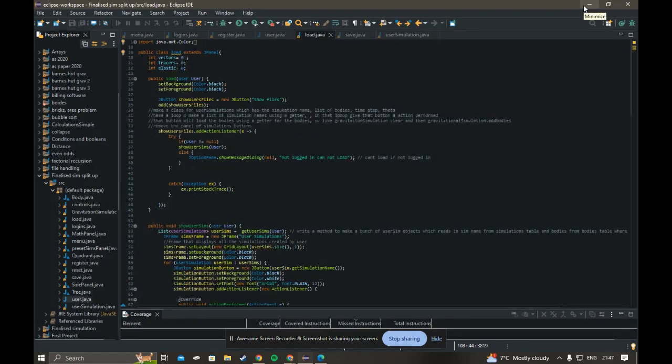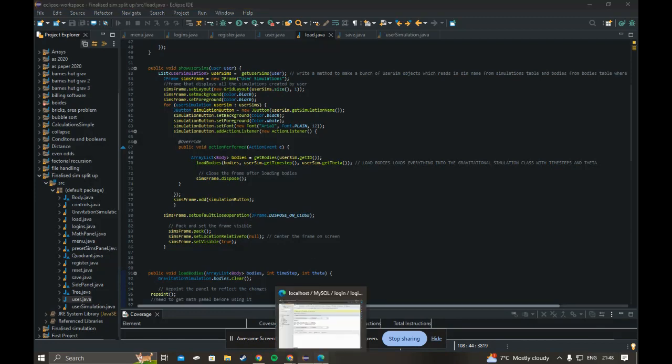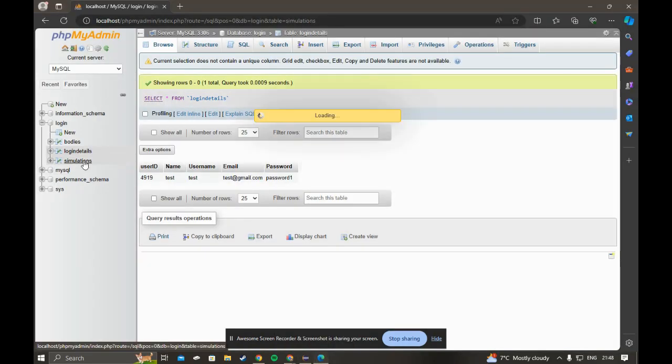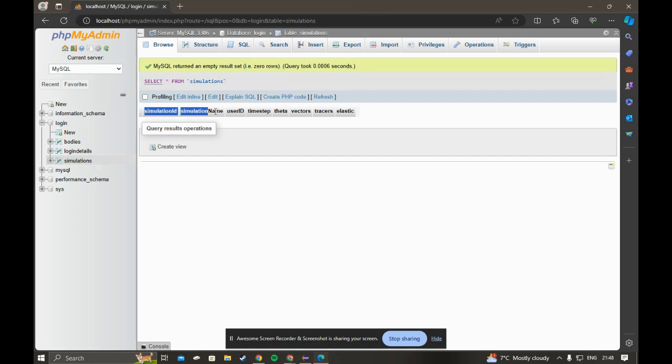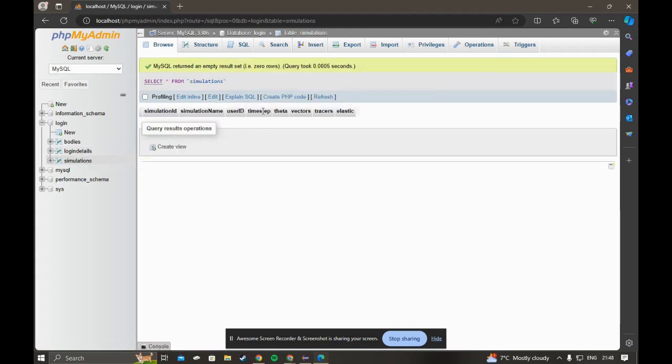As so. For our next bit of testing, we will be testing the functionality of saving and loading simulations. Within this, we have our saving and loading class, which incorporates my database and the remaining two tables. The first table is the simulation table. This includes a simulation ID, which is unique to every simulation, a simulation name, which is inputted by the user, a user ID, which acts as a foreign key to the unique ID given to each user, the time step, theta, vectors, traces, and elastic. These are all variables which are set by the user.